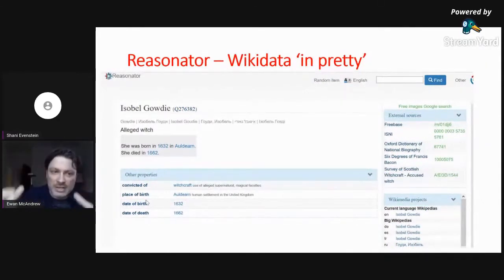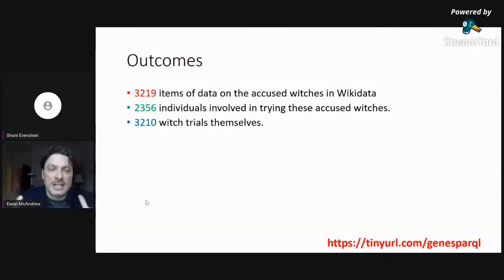And so it's pulling all this information together about what she was convicted of, what her place of birth was, and any other information that we can find, and looking to link her up with her Wikipedia pages as well. So that's what we ended up adding in those first 2 years. 3,219 unique items of data in a multilingual format of all the accused witches in Scotland. 2,356 individuals involved, all linked up, and 3,210 witch trials themselves, all linked up.